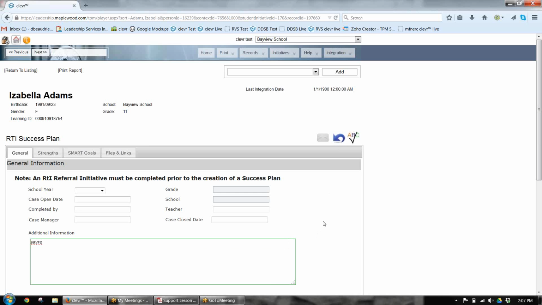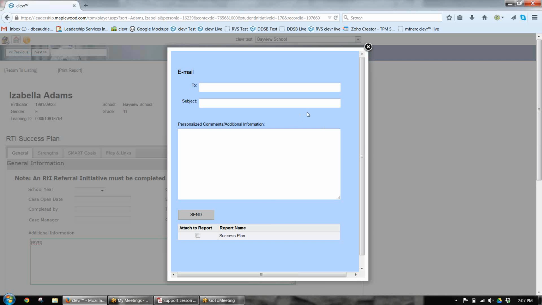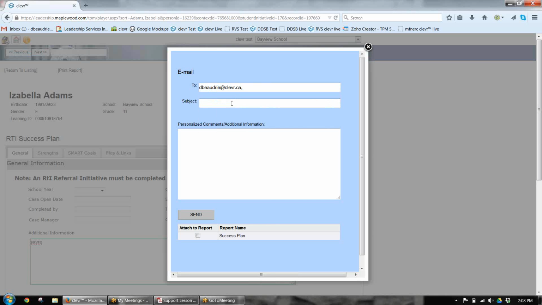So I'll start with the email icon first. The email icon is a little envelope looking thing here. If we click on it, it's going to give us a new screen that pops up. What this feature allows us to do is send an email to a colleague to say, hey, here's an update on Isabella's success plan, take a look. So we put in the email address here, and I'll just put in mine for example. And I'll just give it a subject of test.